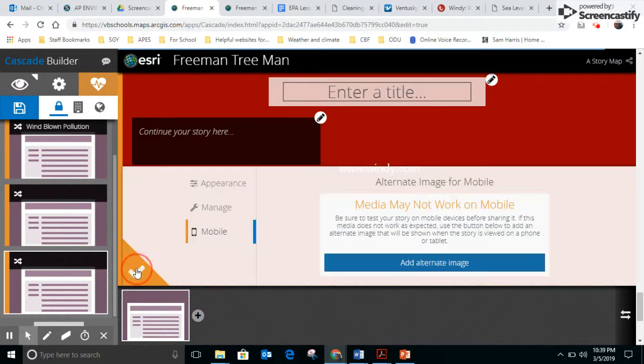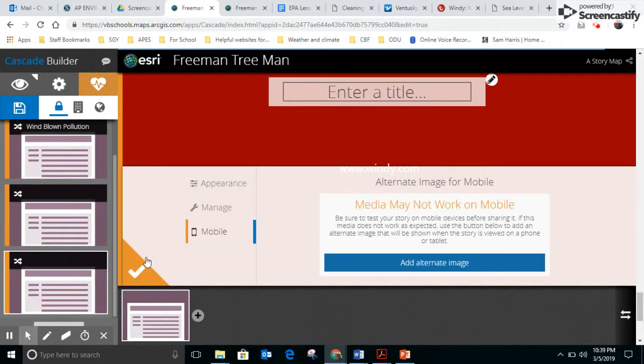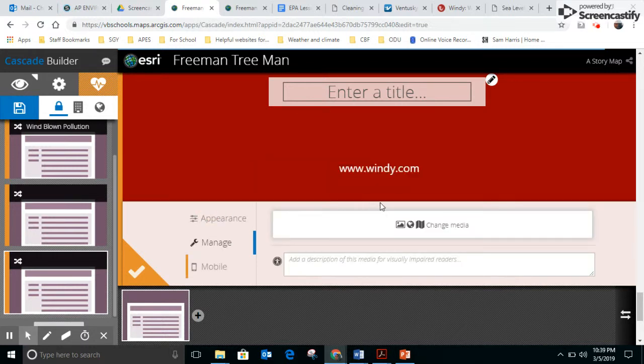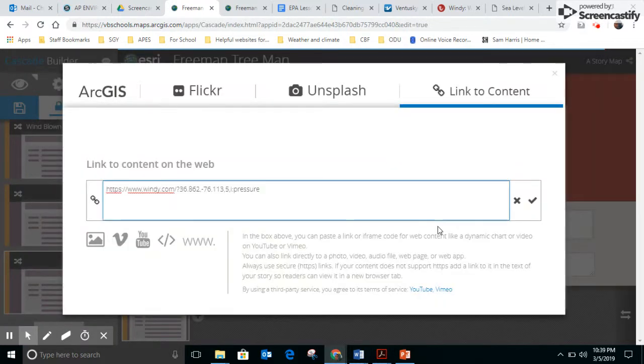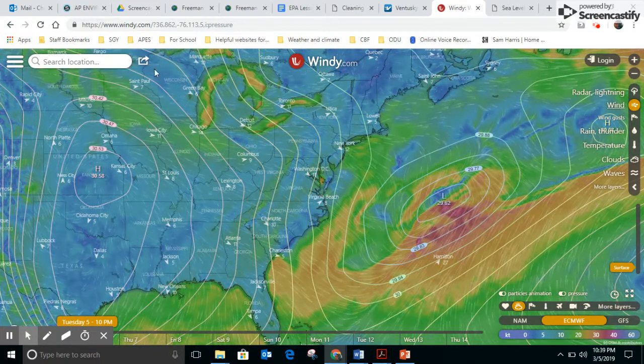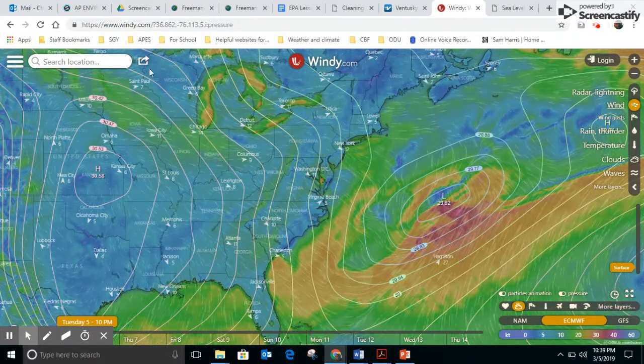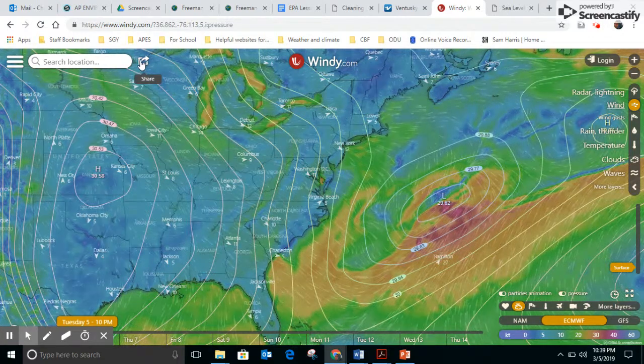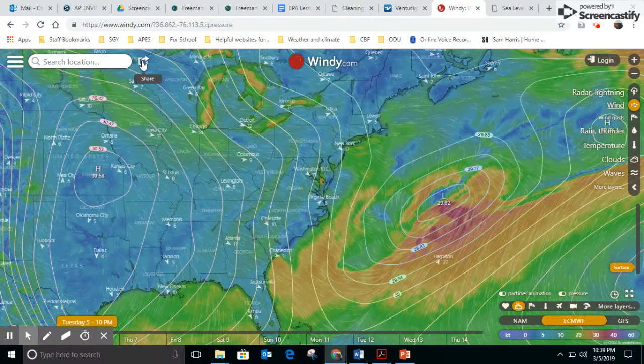So I'm going to go back and hit edit, and then I am going to manage, and I want to change this media. So now I'm going to delete what was here, because that obviously did not work, and I'm going to show you what does work. So we're going to go back to windy.com, and when you click on this background, notice that there was that big box over here that disappeared, and there's this arrow with a box around it, and when you hover over it, it says share, and that's what we want to click on.